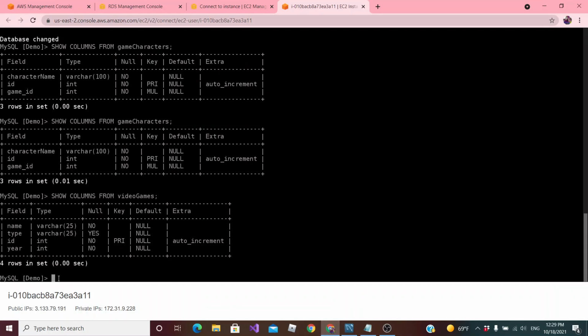To insert data, it's very simple. You have to write the command insert. And then you follow that with into, and then tell it where you want to insert the data. We'll start with the video games, for example. Video games. That's the name of the table.